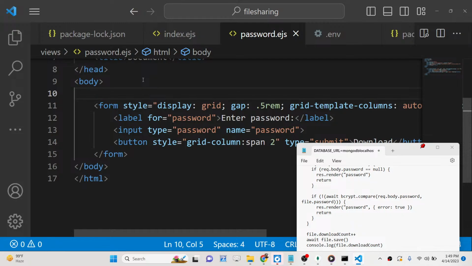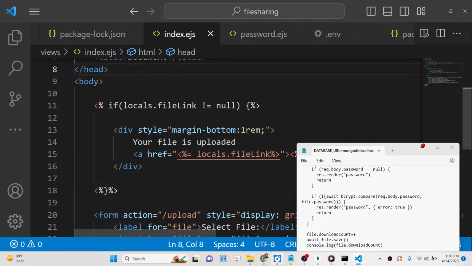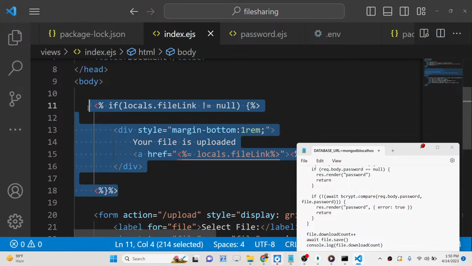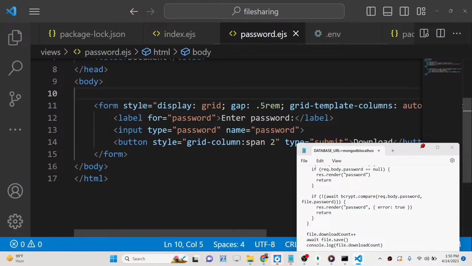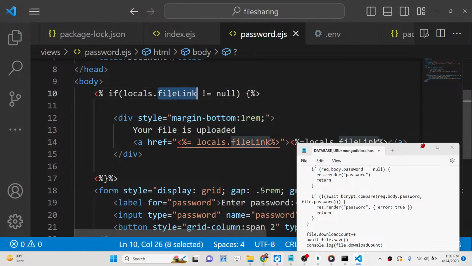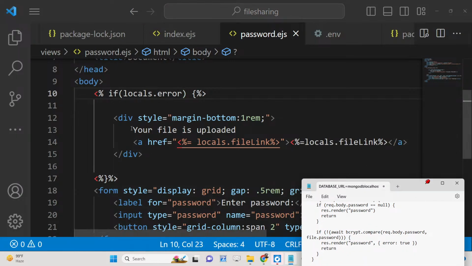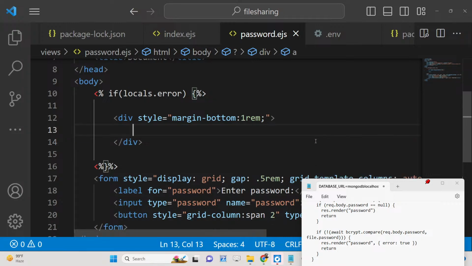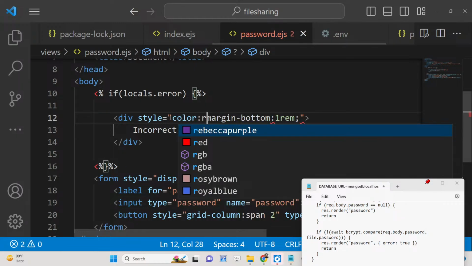Right here at the top, we can simply, if you see, you can copy this, paste it here. This time this property is error. So if this property evaluates to true, in that case we will simply display a message incorrect password. We can add one other property here, which is color to be red.